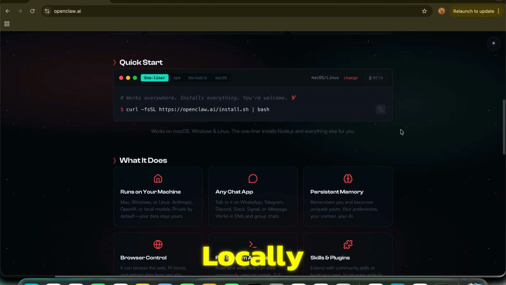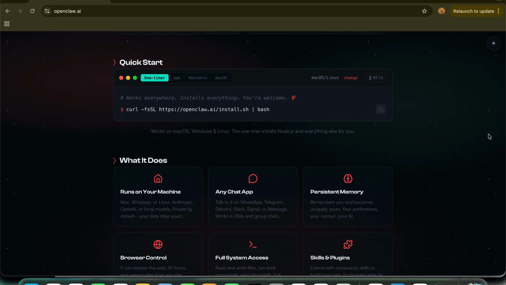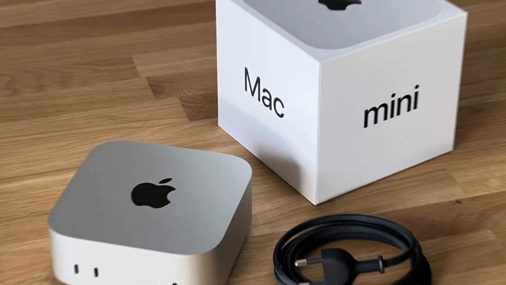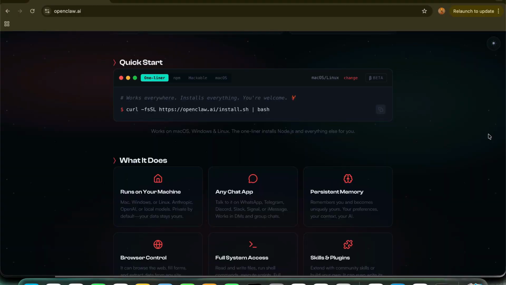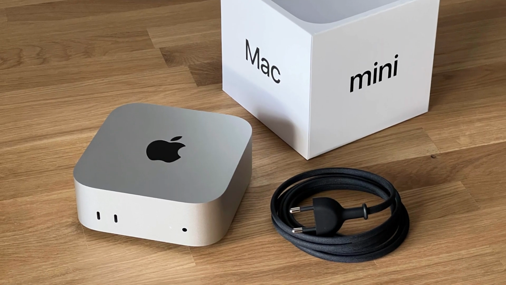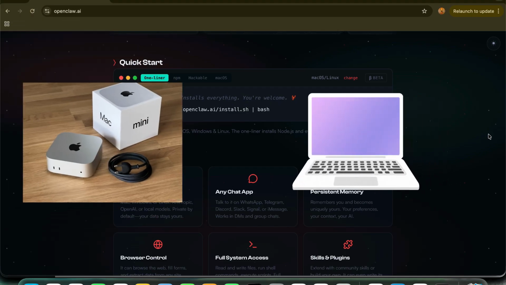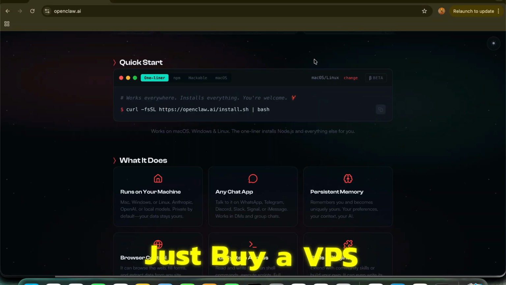Now when we say locally, it can be installed within this desktop as well, but as of now I won't recommend installing on this. You might have seen that Mac minis are getting out of stock due to OpenClaw, so people are using Mac mini as their local machine, which will cost you a lot more. So it's better not to use a Mac mini or your laptop at the moment. What you can do is buy a VPS.